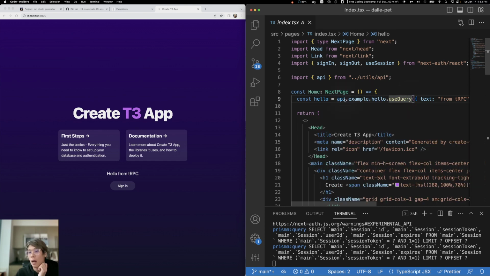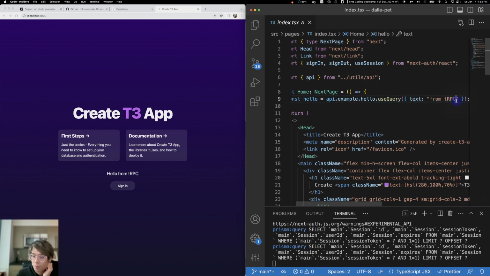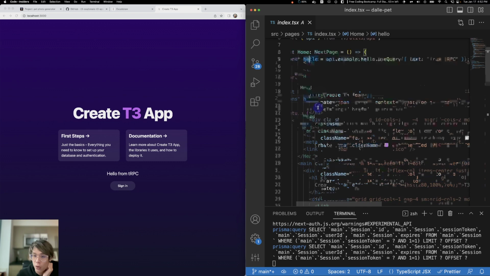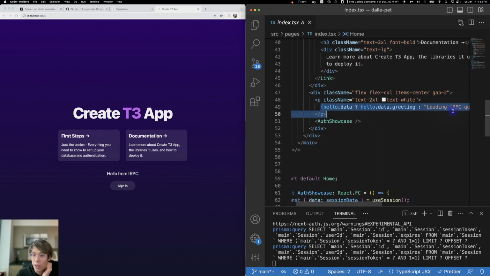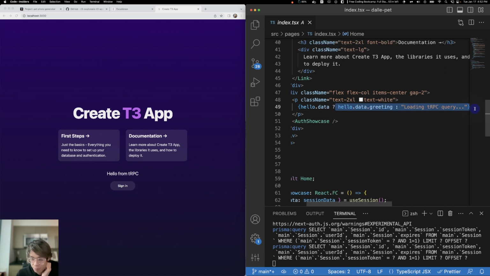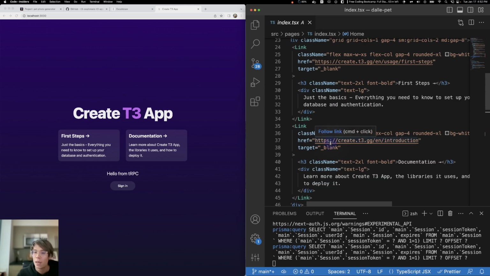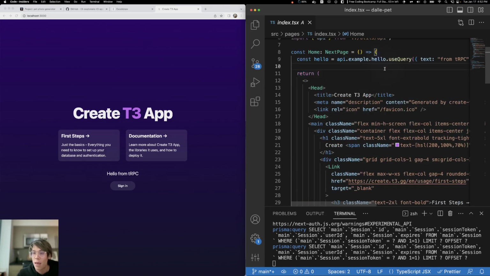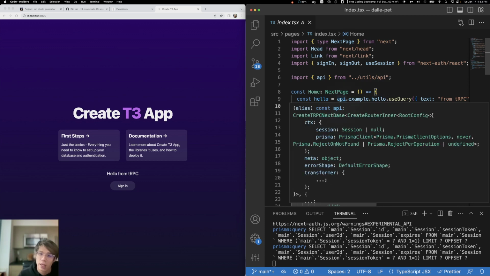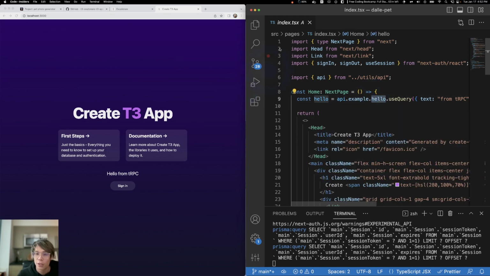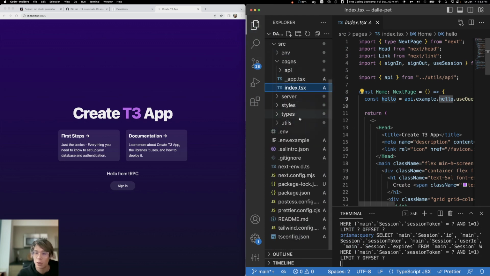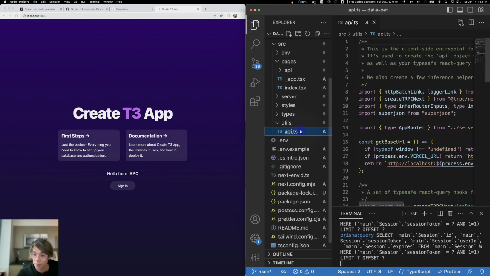So in their example, they have a use query that they're calling to some backend endpoint, and then the data that they get from the API, which they're saving in this variable hello, they're rendering here by showing hello.data. This is a little confusing to me as well, because I haven't looked at this boilerplate in a long time. But I bet if we check out what the endpoint looks like, we might get some clarification. So it's at api.example.hello. So let's go look at utils, API.